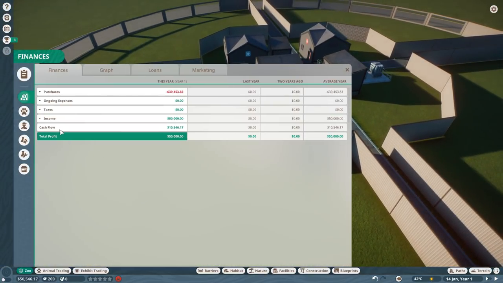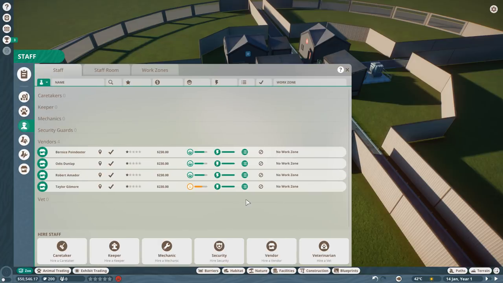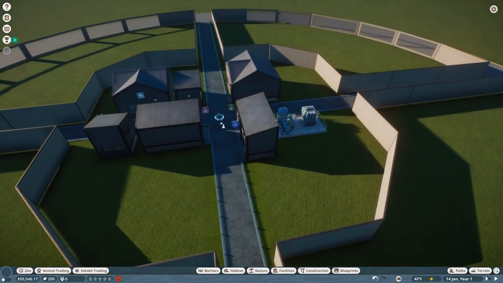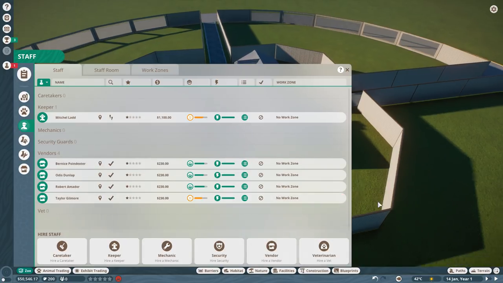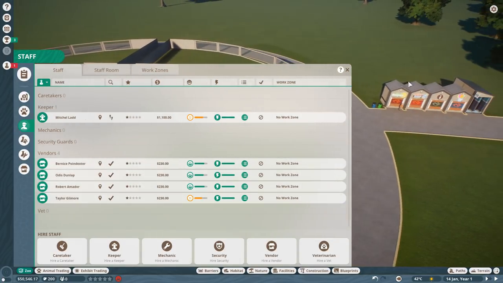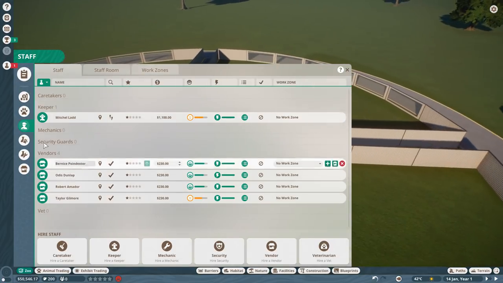Let's go to the zoo and let's get some staff. We are going to need probably a couple of keepers, but we'll start with one keeper. And let's see, what else do I want? Now, I've already got four vendors. It automatically hires you a vendor when you put one of these in. So we've got the four vendors.